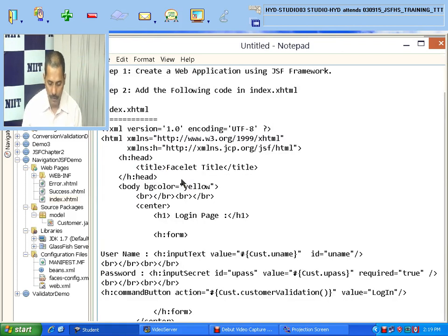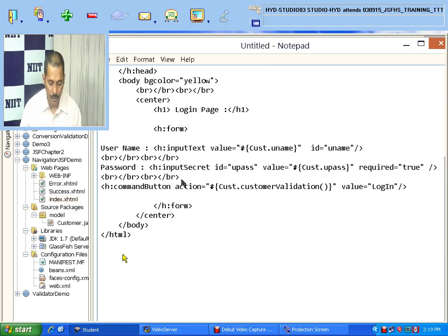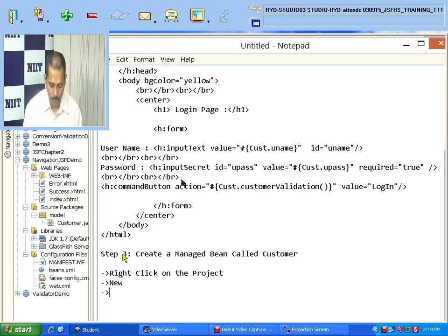After that, next we need to create a managed bean called customer. We know how to create a managed bean, right? Right click on the project, then use New, JSF managed bean.